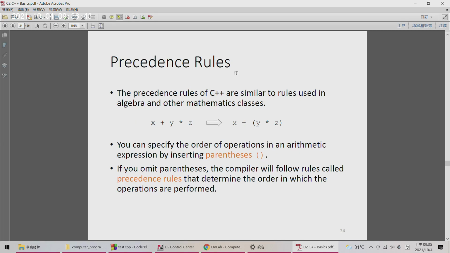And next, I will introduce the precedence rules. For example, for this expression, x plus y multiply z, there are two operators. The first operator is plus. The second operator is multiply. When the compiler sees two operators, which operator will be carried out first? The plus or the multiply?